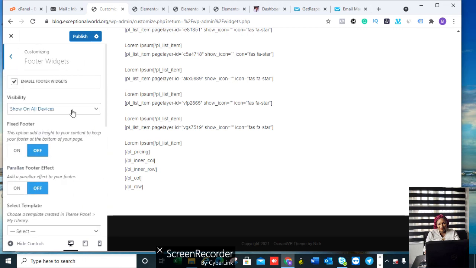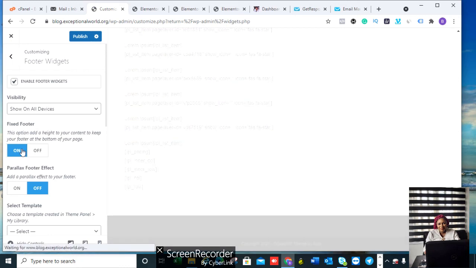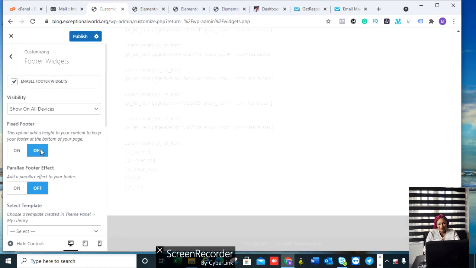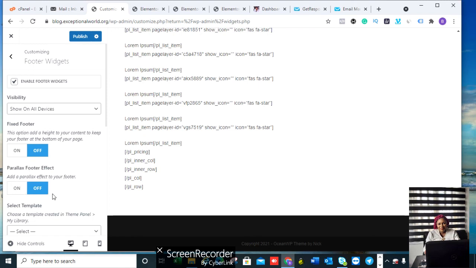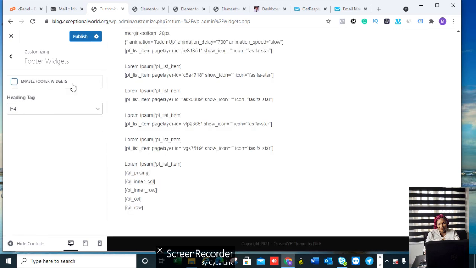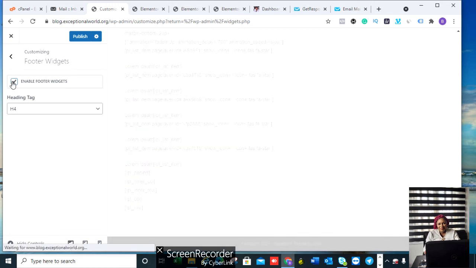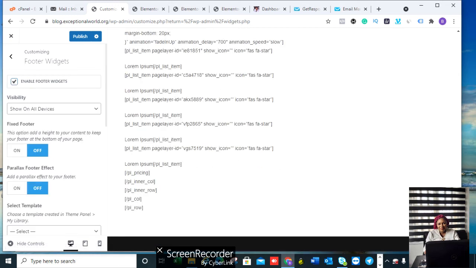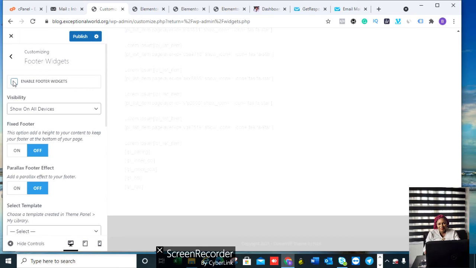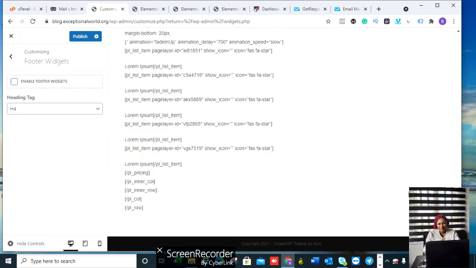Footer widget. What happened to the footer? You see, let's turn it off. Enable footer widget. Are you seeing that? When you disabled it, what's happened on the right hand side? It went off. Then when you disabled it, I seen that.